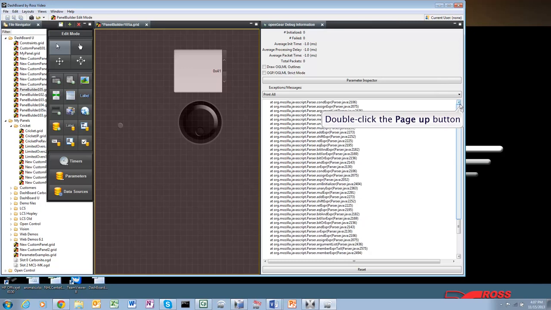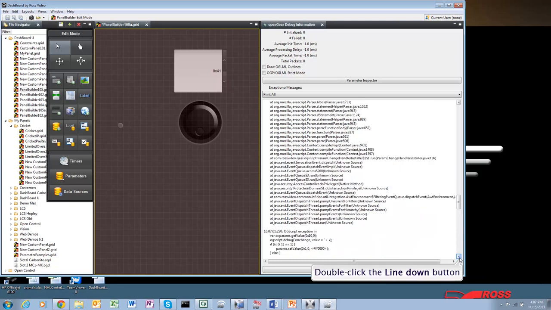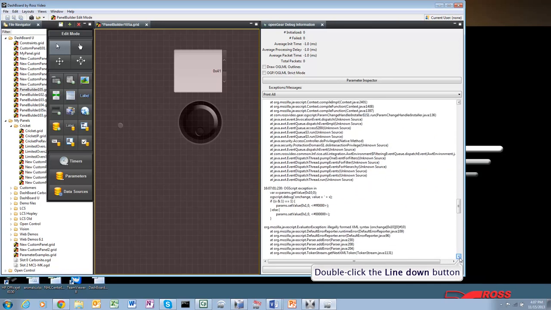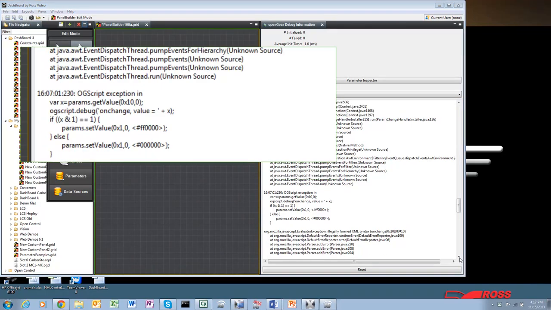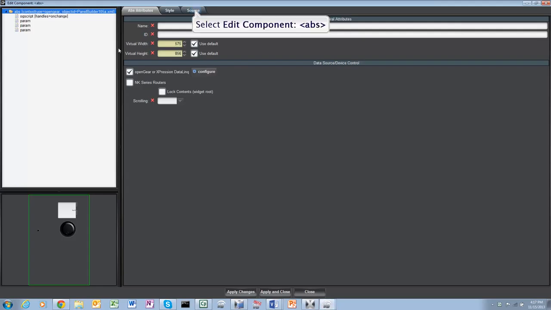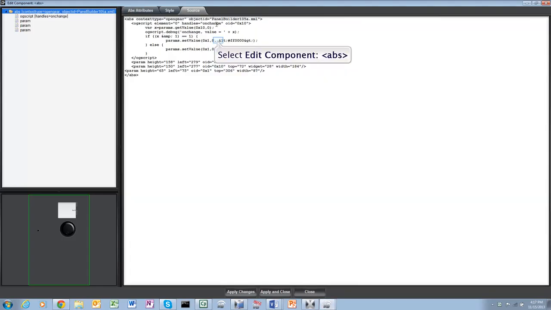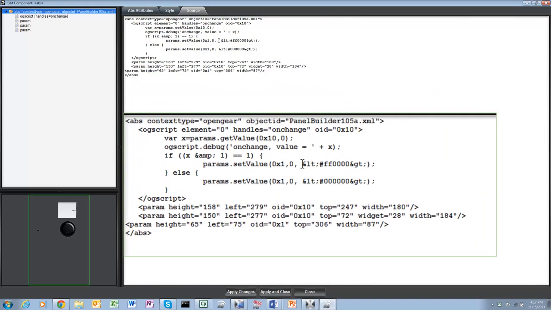So let's go back up the stack. Whoops. Let's see what I did wrong. Okay, it's a syntax error. Illegally formed syntax on change. And I can see from this report that I forgot to put quote marks around these strings that I was trying to set the value of the LED to. So let's go and fix that. And you can use either single or double quotes. Doesn't really mind.